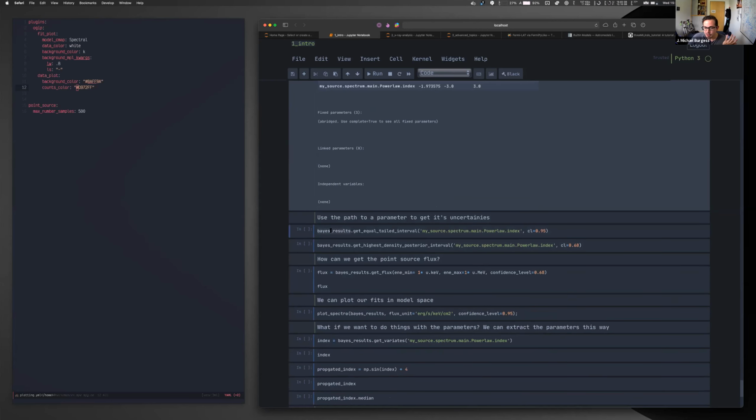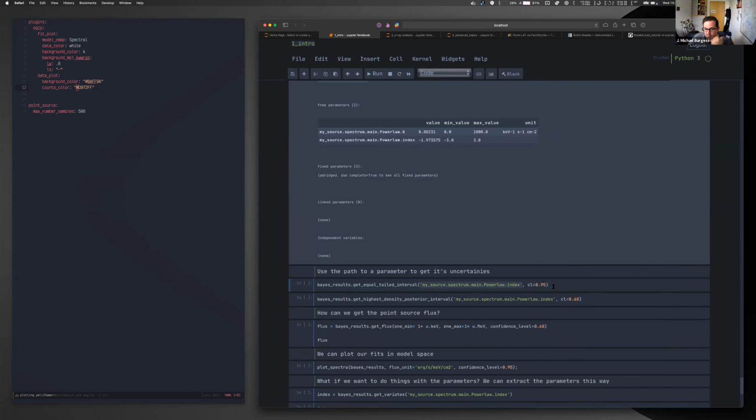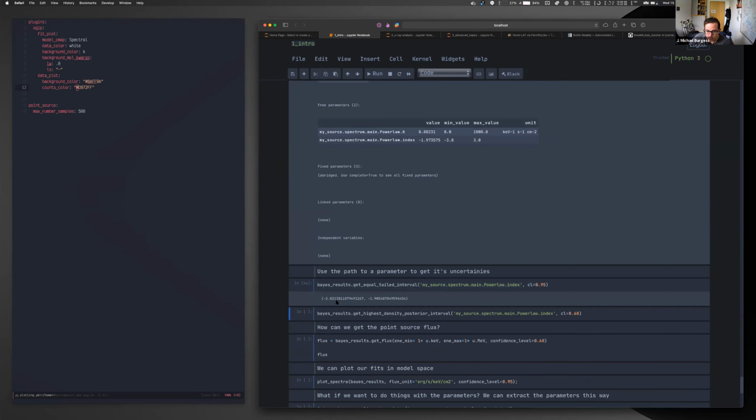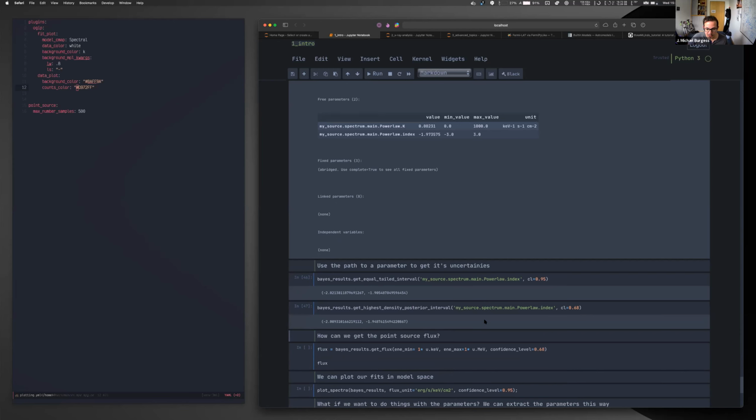So if I took my Bayes results, and this is going to be the same between the maximum likelihood and the Bayesian thing, if we want to get uncertainties on parameters. So I wanted to, for example, get the equal-tailed interval of a parameter. I would pass the path in my model, so you can see up here the path down the tree as a string. And I could say my confidence level. I pull this out and it would just return a tuple, which gives you the upper and lower bound for the equal-tailed interval. Similarly, if you wanted the highest posterior interval, which may not be equal on either side, you could do the same thing and it returns the uncertainty there.